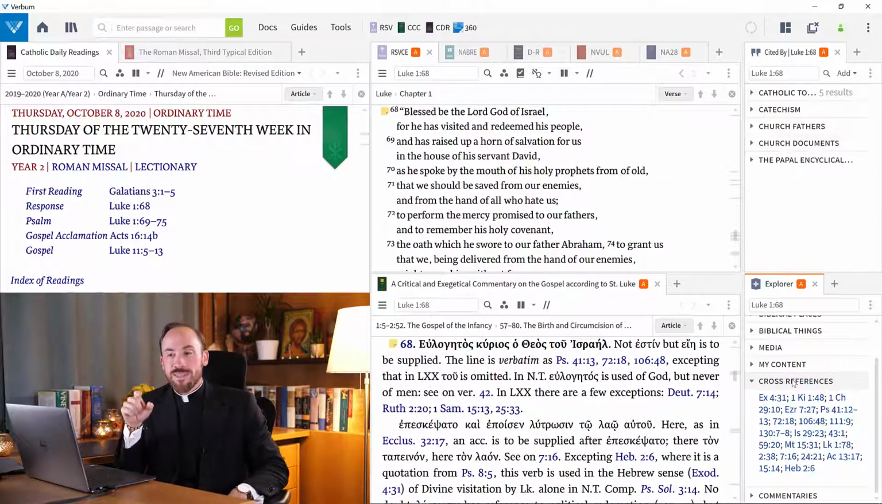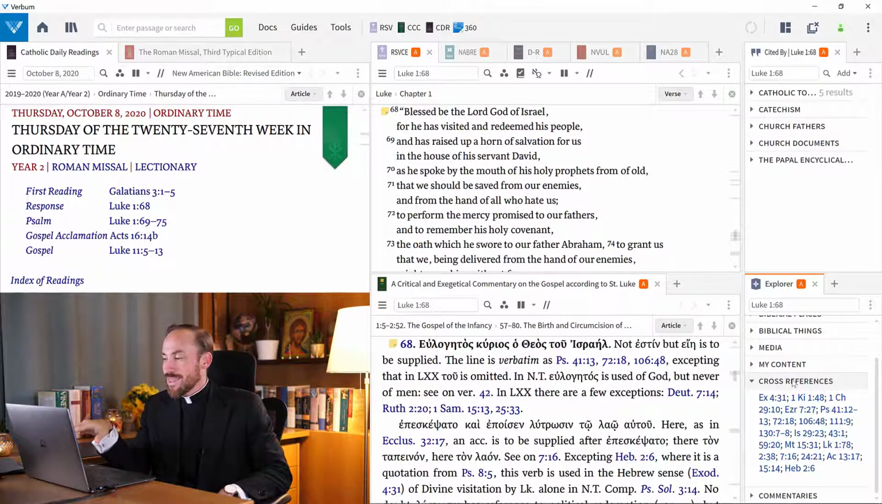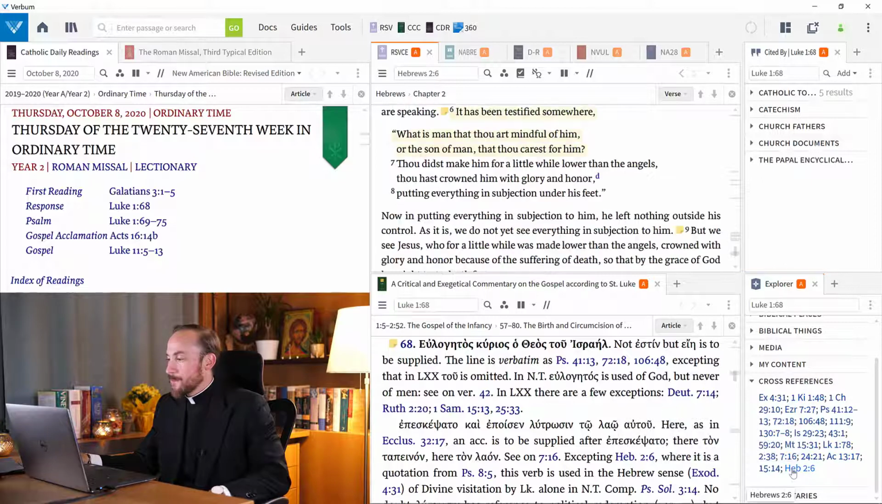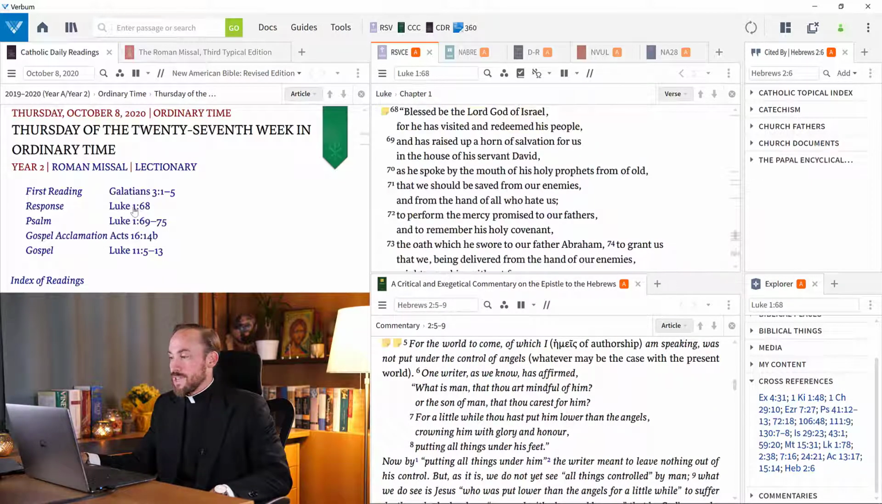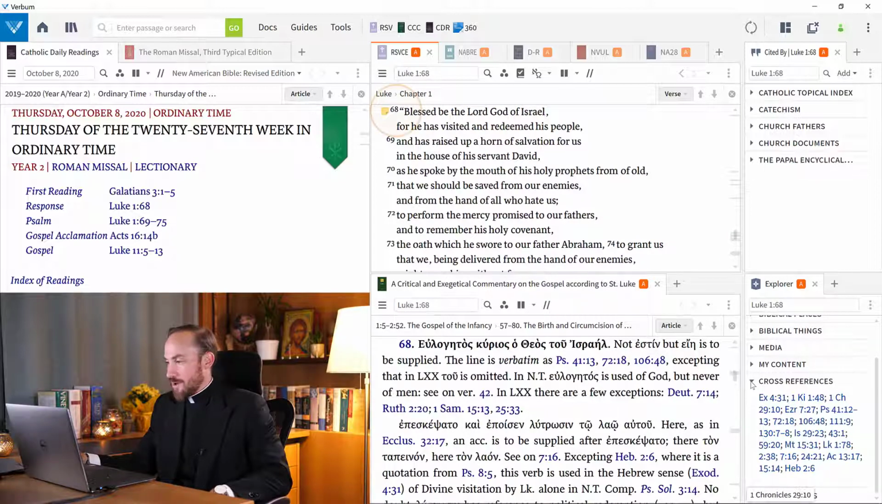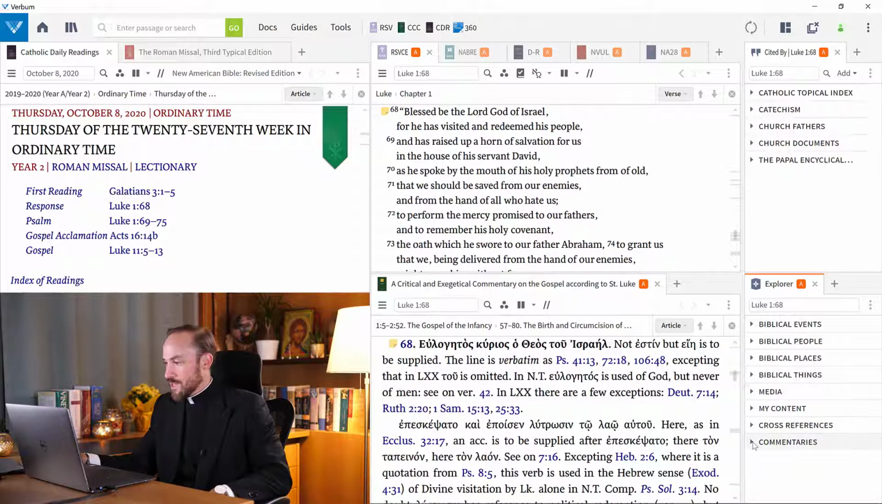Well, the reason for this is that it's looking at all of my Bibles, the ones that are open and the ones that aren't open. It's telling me that these are scriptures that I might be interested to study alongside Luke 1:68. So, what else do we have below cross-references?